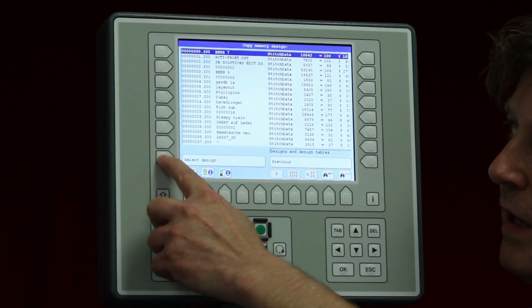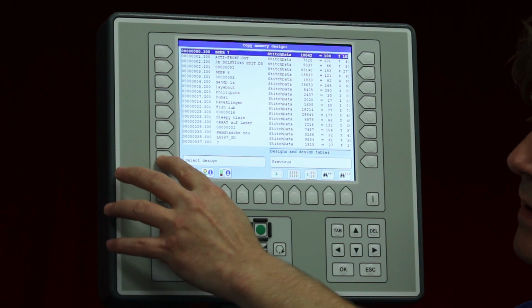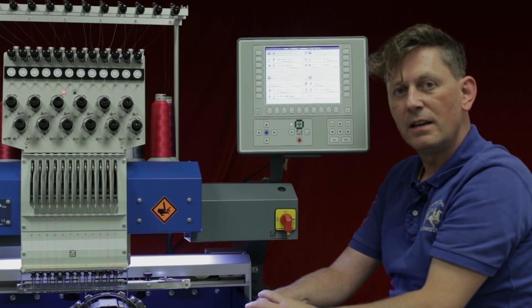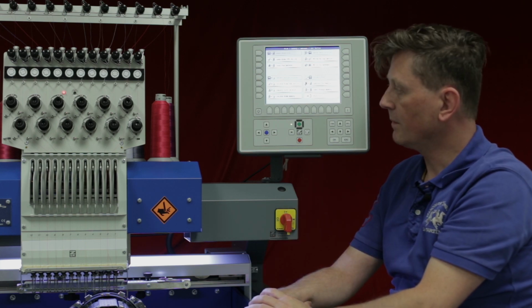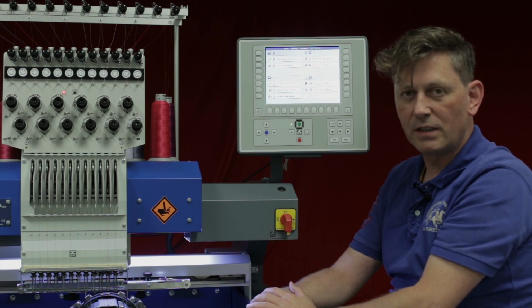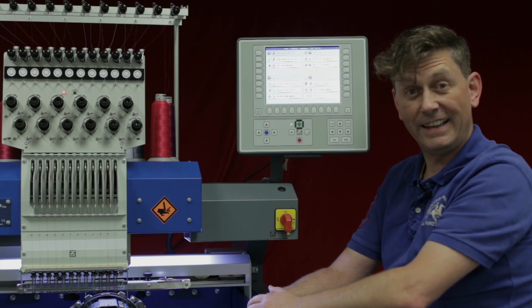I do it quickly, that you see that. We take now this design called beer, and I select it, and it's already copied again in a memory with a higher number. Right, this is everything about the Design Manager. If you have further questions, please do not hesitate to contact us. Thank you for listening.